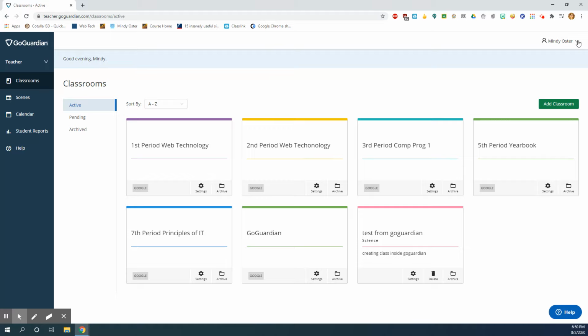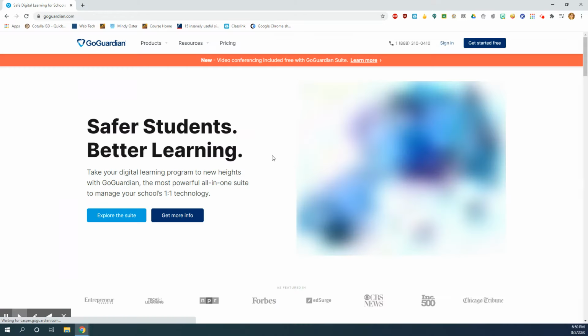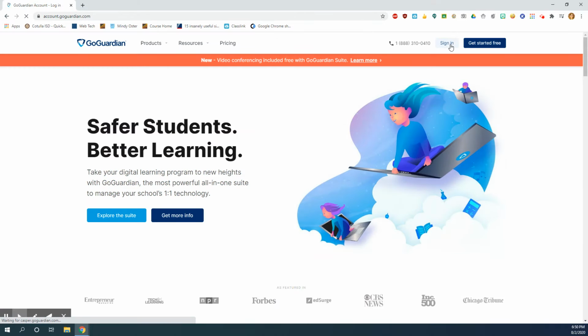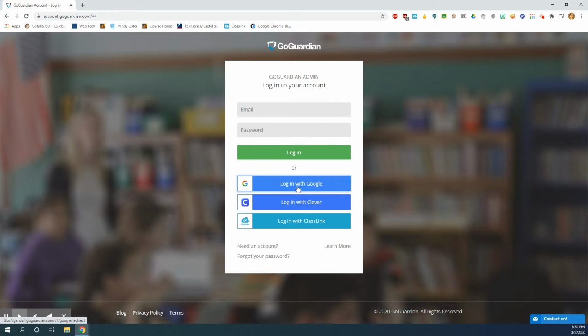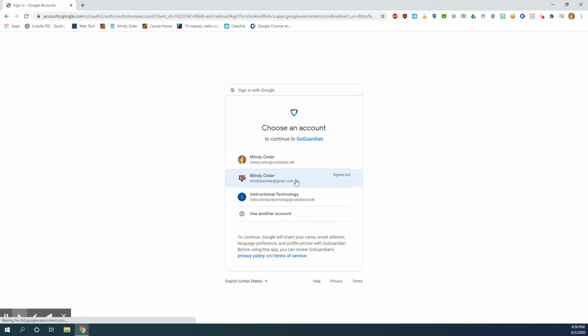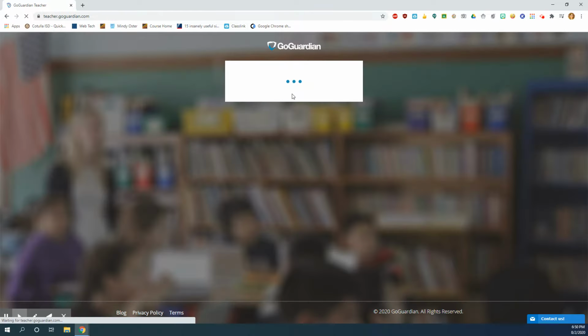So if you're not logged into your account, when you go to log in, what you'll use to log into your account is your login with Google here. You're not going to be putting in your email or your password. You're going to click login with Google. It's linked to your Google credentials. Then you would pick the appropriate account that you'll be using, which would be your CatullaISD.net account. And then it should log you in here to GoGuardian.